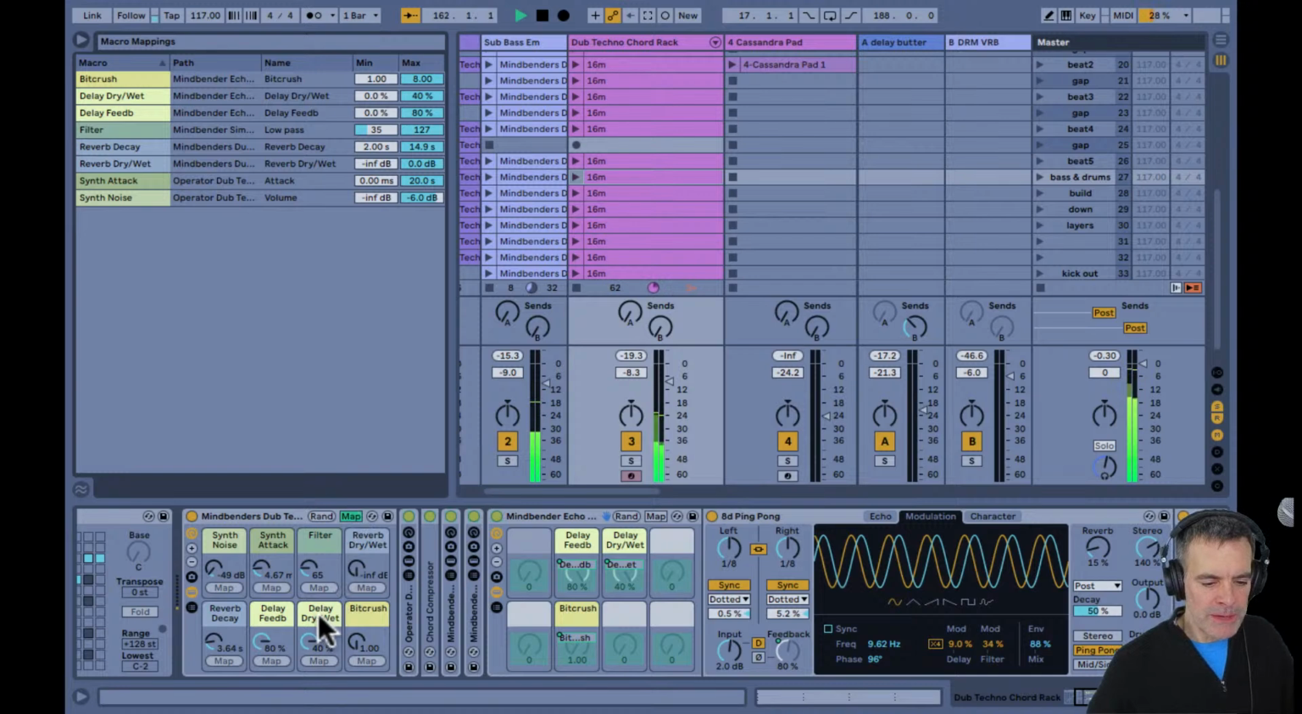Where's my parameter? Which one am I editing? I forgot. Oh, I'll click right on here. By clicking on the macro knob in the browser, it highlights which actual field you need to touch. I want to do dry wet.